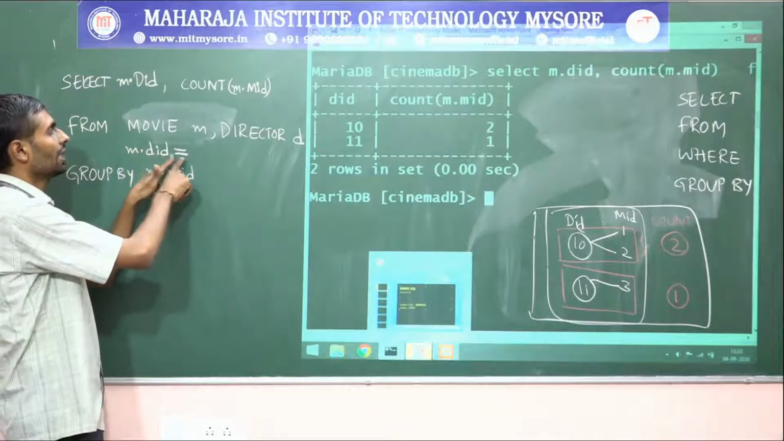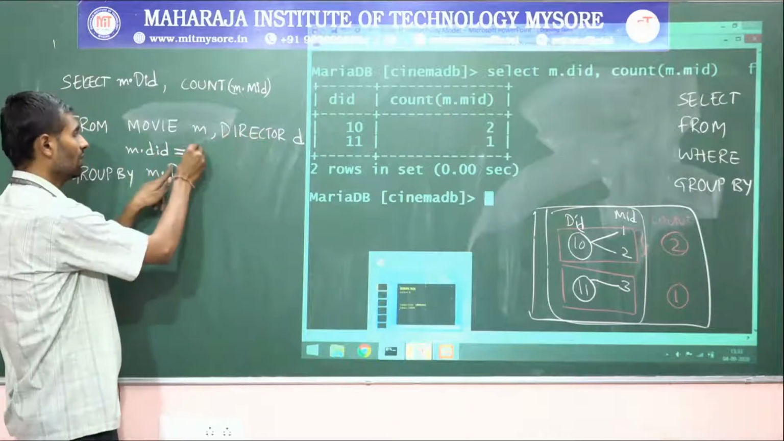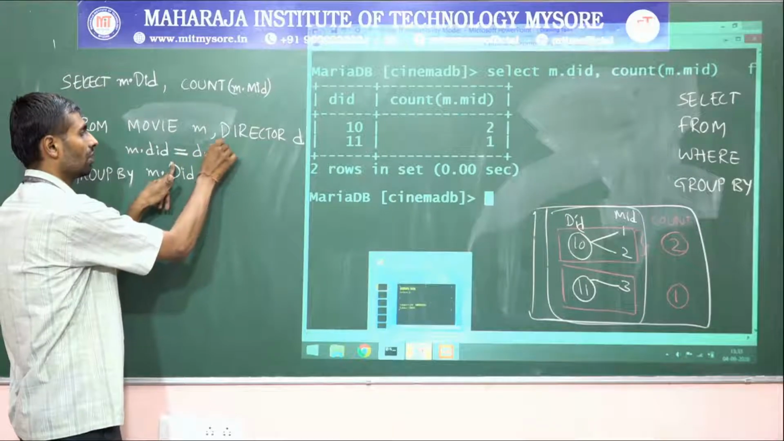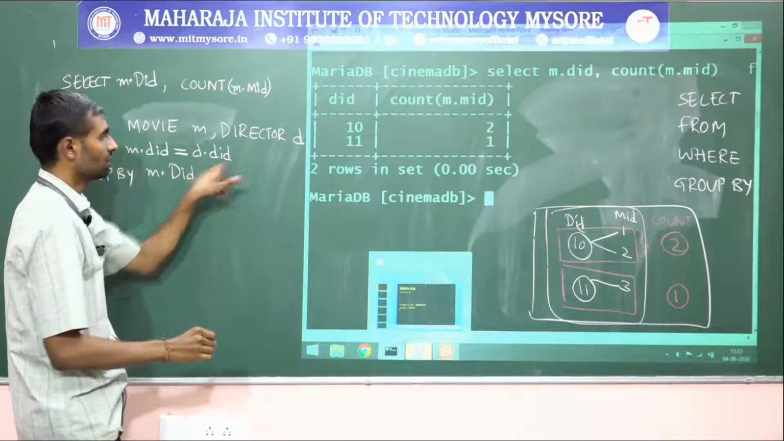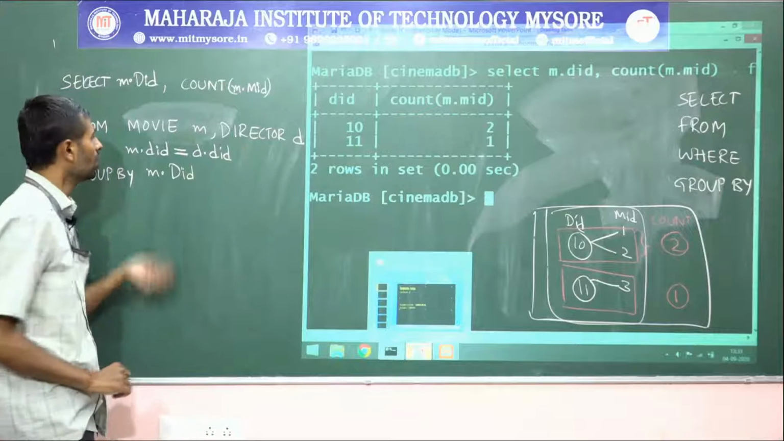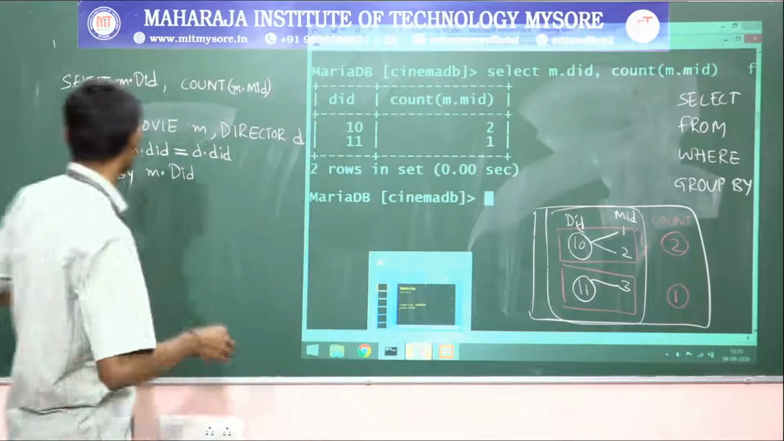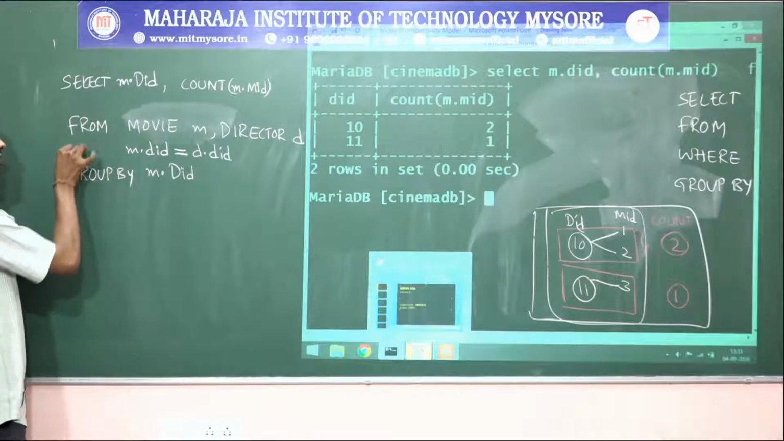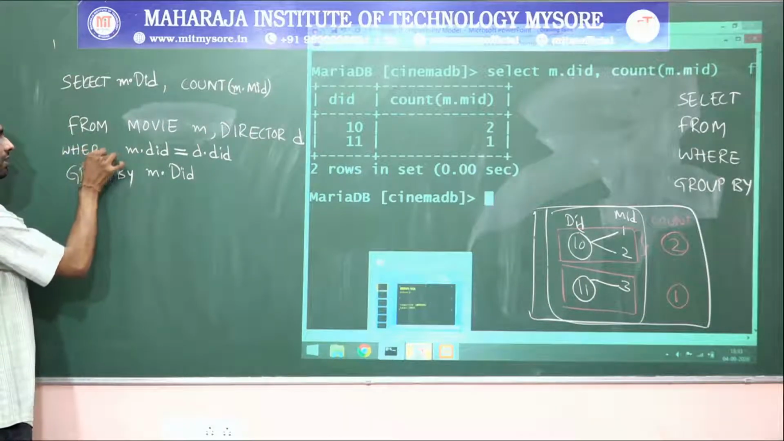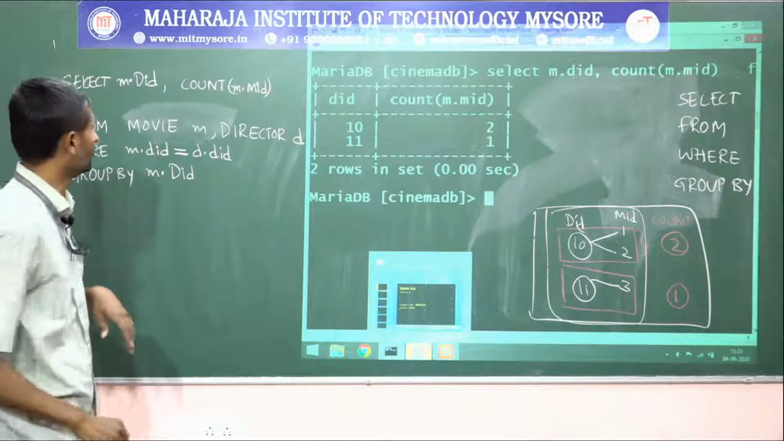Fine. M dot DID should be equal to the director table DID, D dot DID. D means director. This is a condition we have written, so where to write it? Always this has to be written in the where clause, right? So that's it.